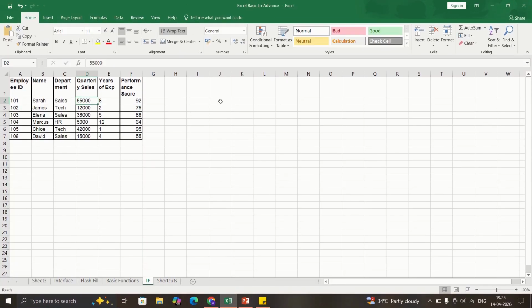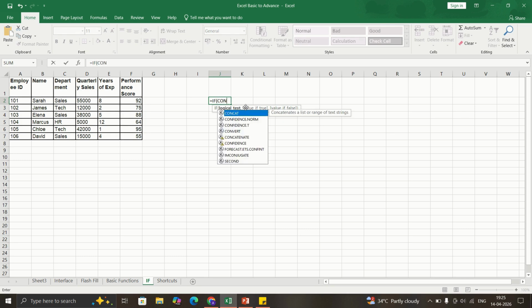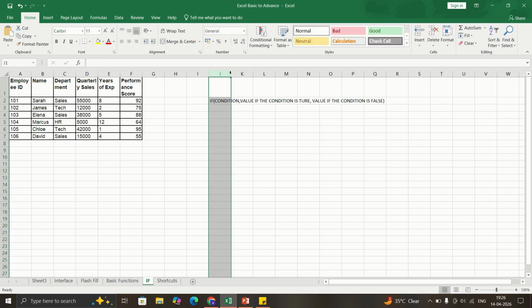So now let's understand the if function. Okay, so let us start with the syntax. So if, then it will ask for the condition. Then the value it will return if it is true, if the condition is true, and then the value if the condition gets false. This is the basic syntax for the if.